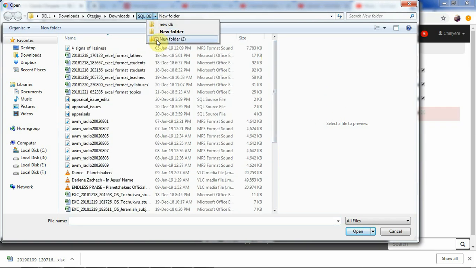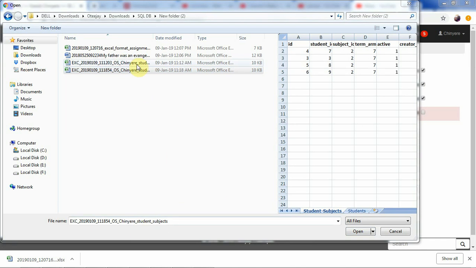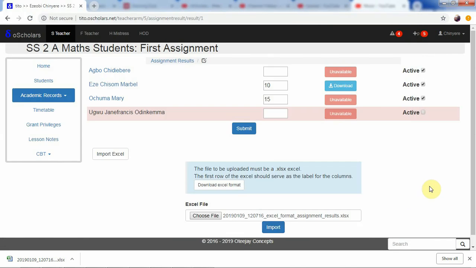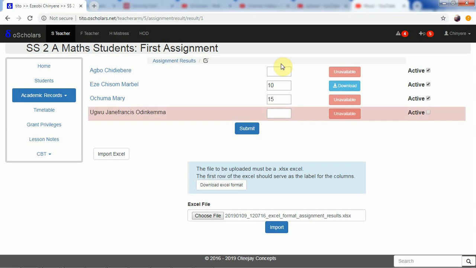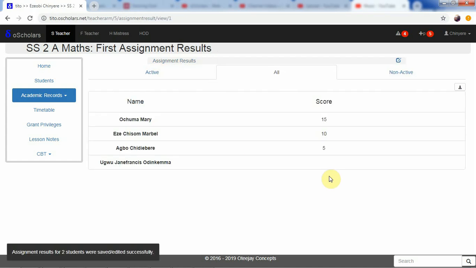I think this is a folder, then this one. When you have filled this particular sheet, you then click here and click here to import it. When you import it, it automatically fills up the students' scores accordingly using their register number. In case you are not doing that, let's say for this one, you can specify that the person got 5. When you submit, it's now reflected that Chidebere got 5 for that particular assignment.